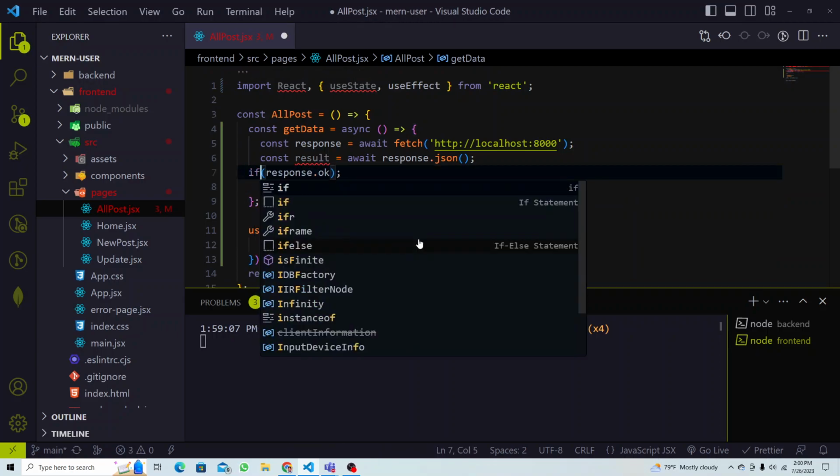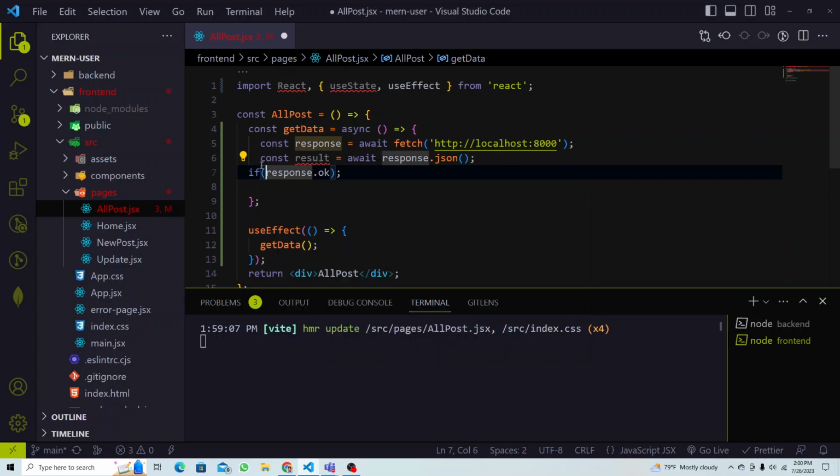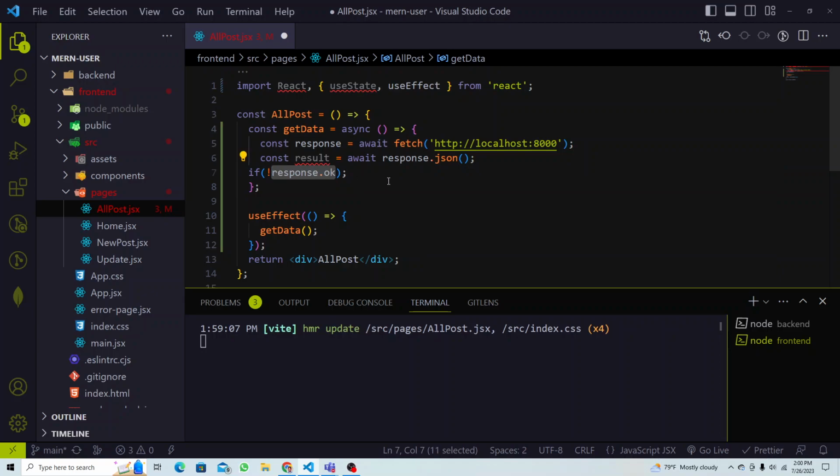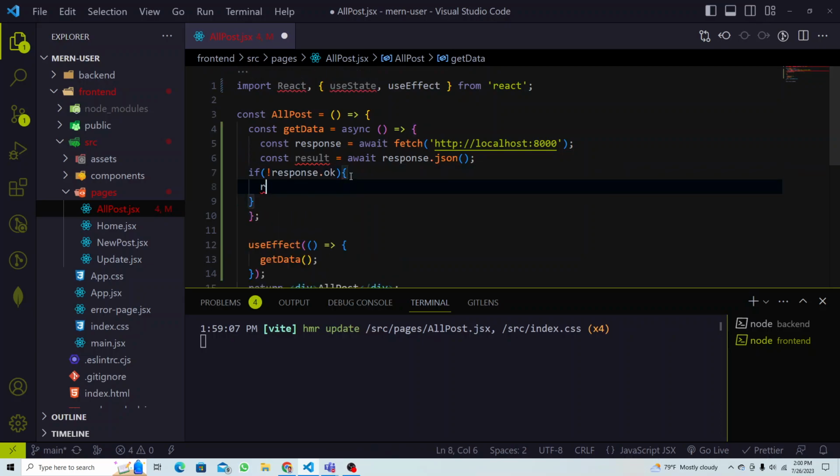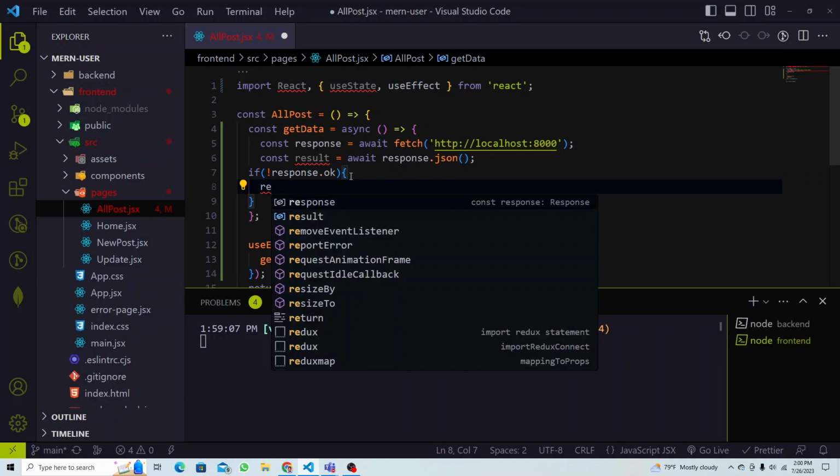So if response.ok is true, right now it is true. But if it will be false, then we want to return something. Basically, what are you going to return? You can just console log or maybe return something.